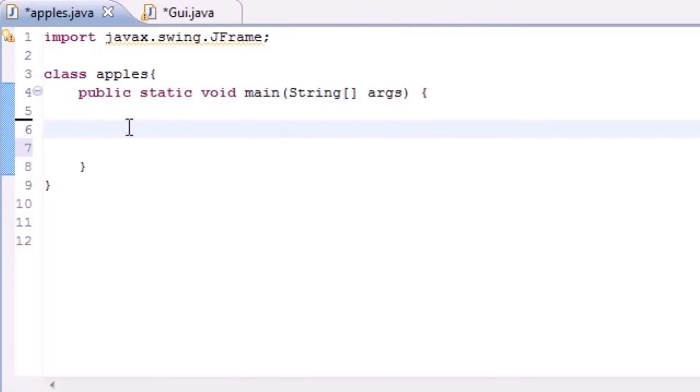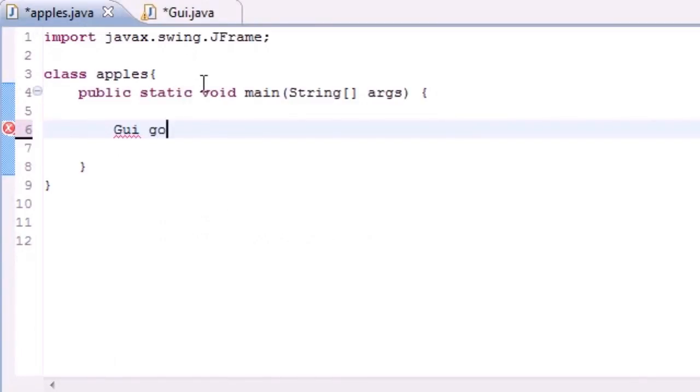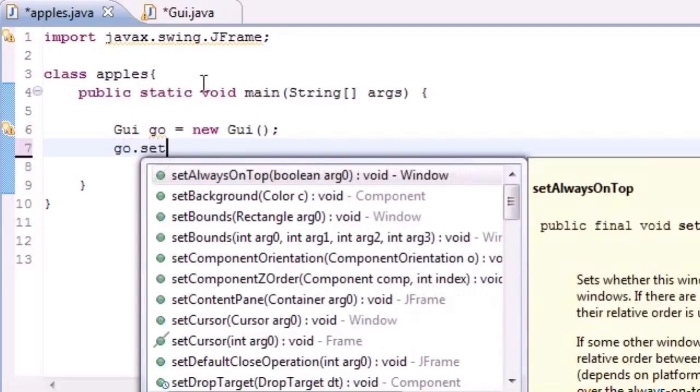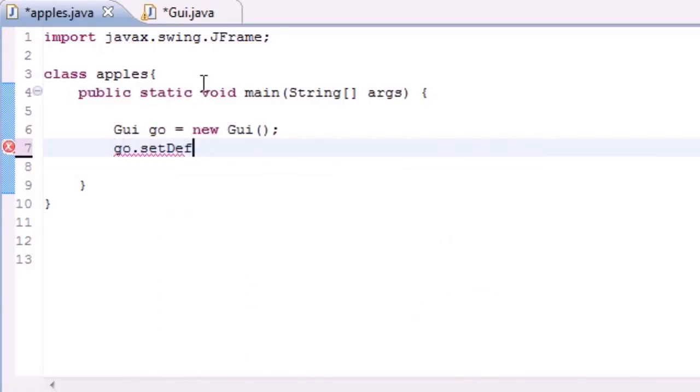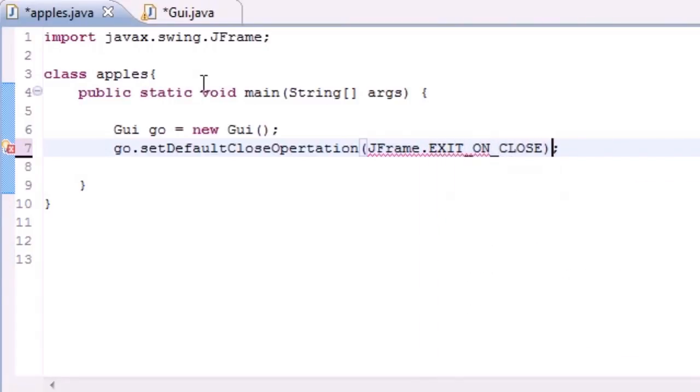So now we can go ahead and make a GUI object. So GUI, or whatever you name this class, I'm going to name my GUI object go, for GUI object, equals new GUI, which doesn't take any parameters in the constructor. And now just put go.setDefaultCloseOperation. You definitely need to have this or else your program isn't going to be able to close. And then you need to put in here JFrame.EXIT_ON_CLOSE. So make sure you have that.